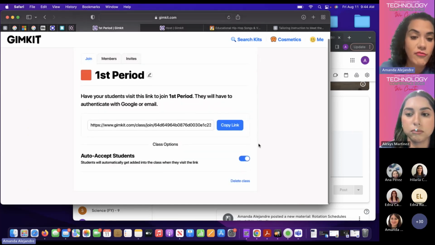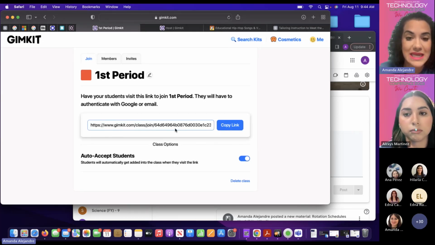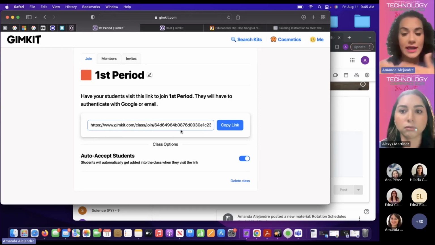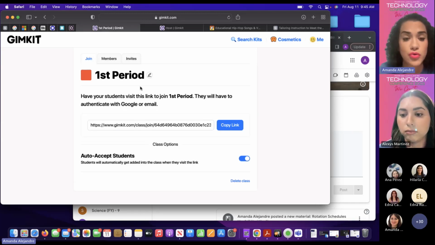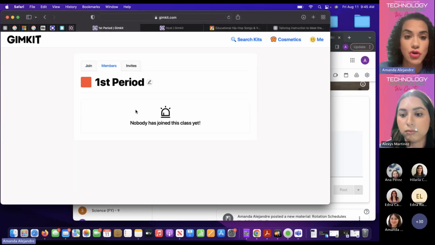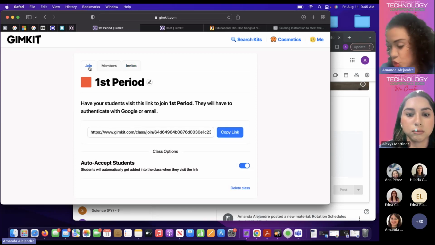So the only way for the students to actually join this classroom is to place this link into your Google Classroom. So the students are joining as they are, basically you're curating your class and it doesn't do it automatically through Google Classroom. But then here it'll show you your members so that way you can maneuver that. Maybe you have a student who joined that class and then they switch schedules, you can delete them here. And then that's for the joining part.